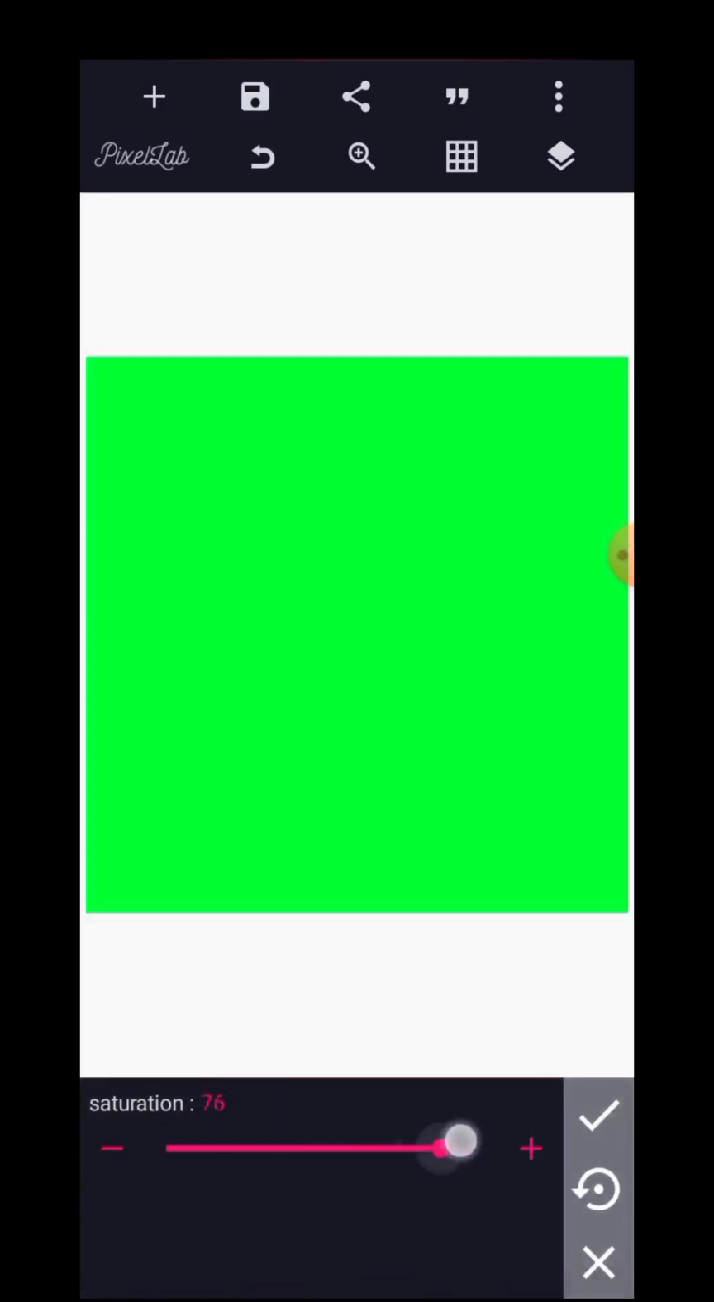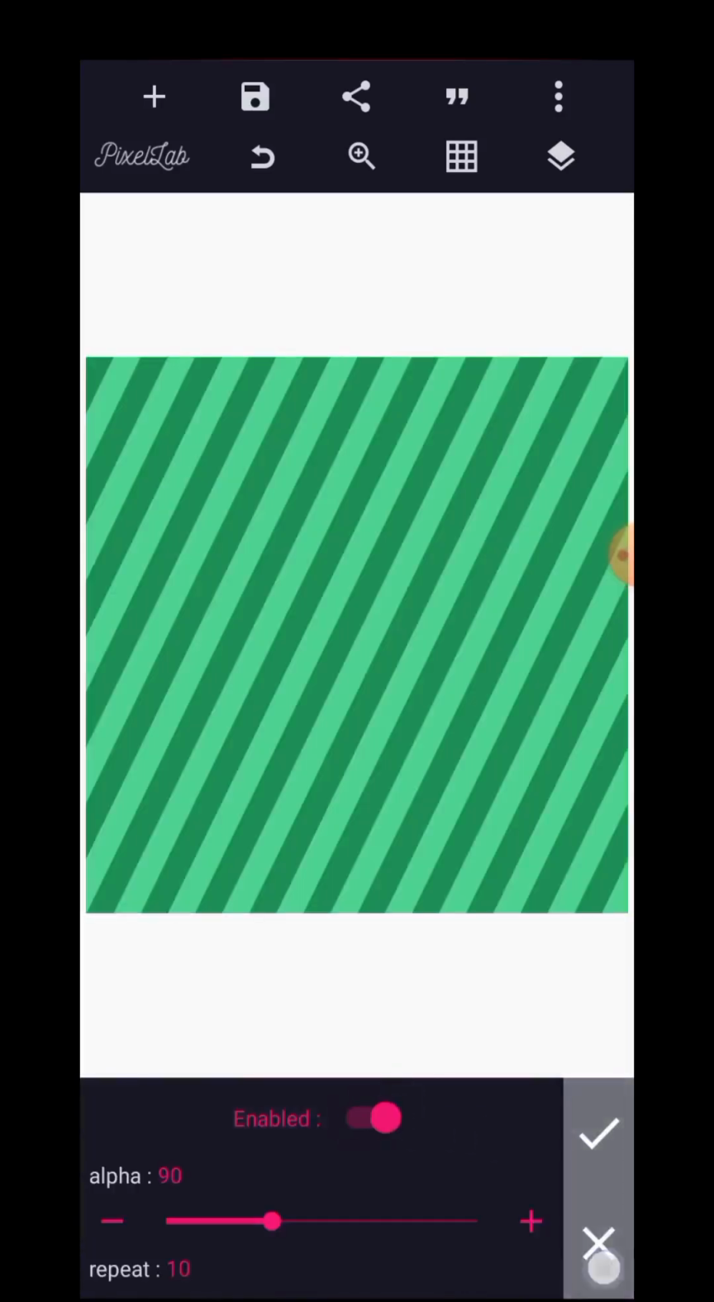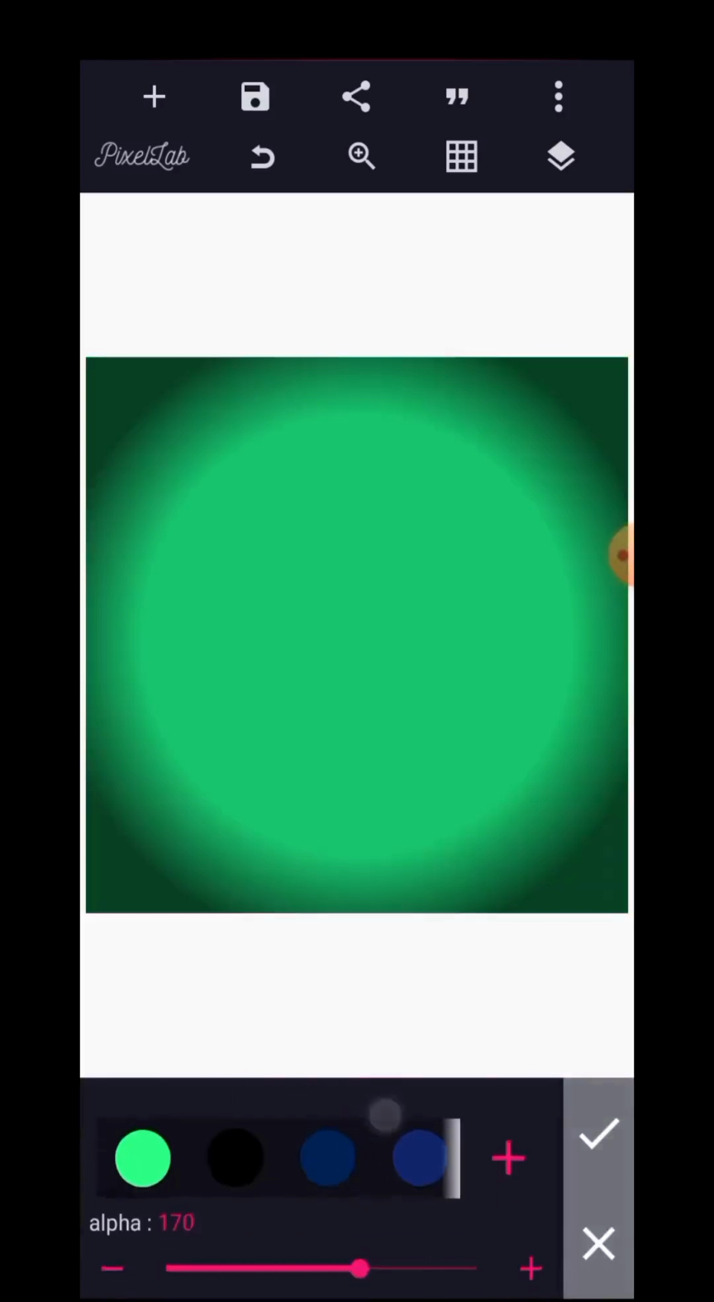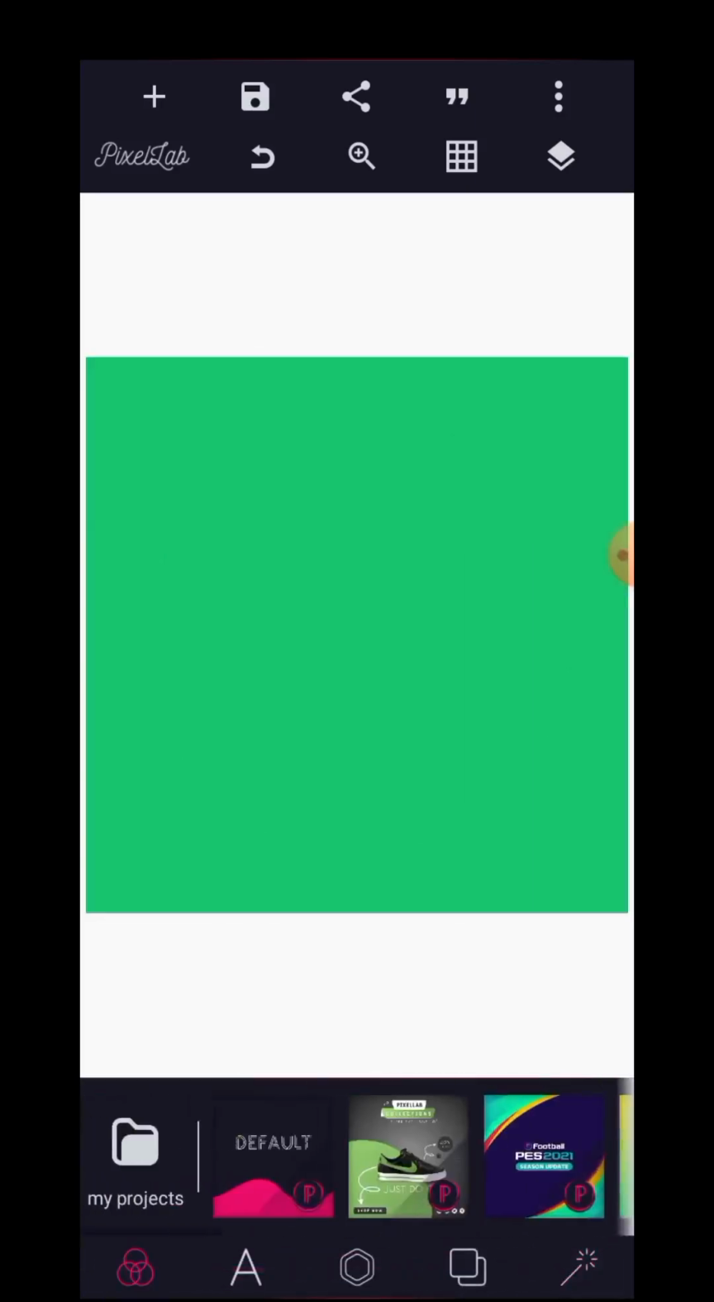Let's say you want to give it saturation, you can do it here. The hue, if you want to change the hue color. And you want to change the contrast, brightness and the strips. All these things are meant for background effects. Alright, so this is the mini introduction about Pixellab.